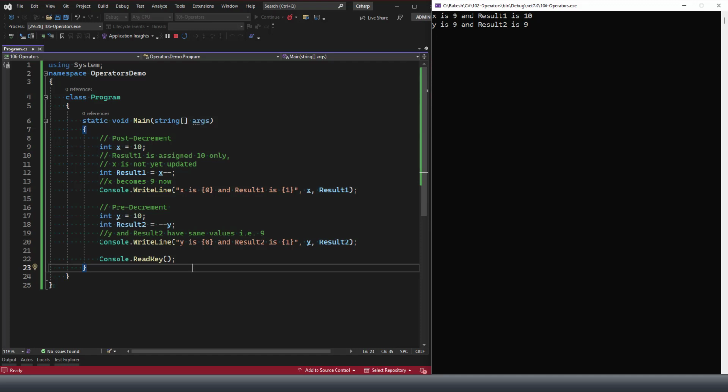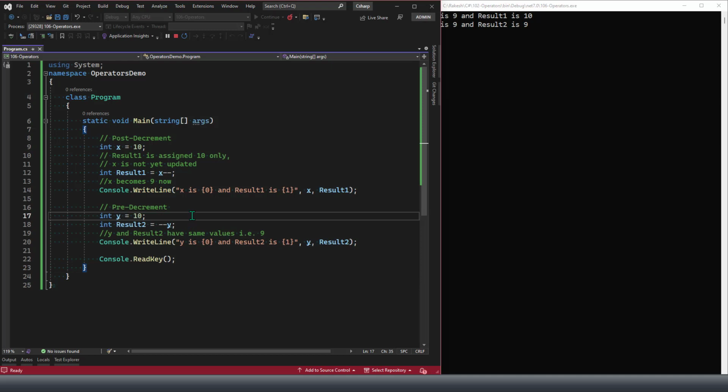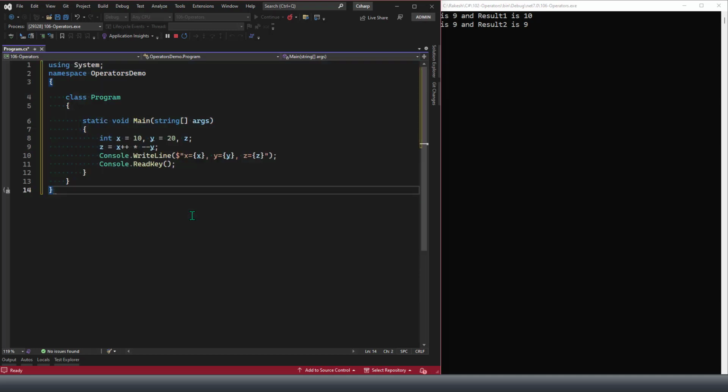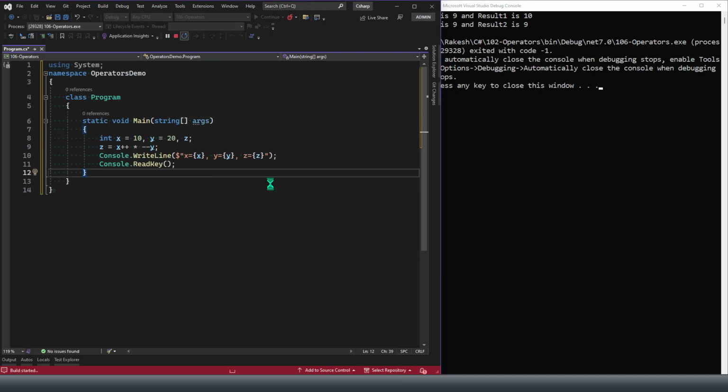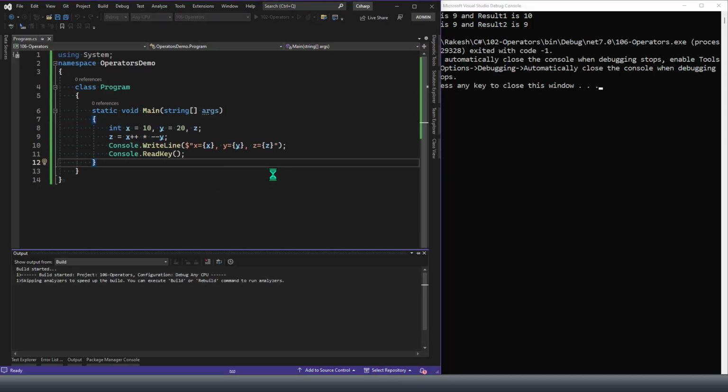Now let's take an example of these increment and decrement operators together, with a multiplication between these two numbers. So I have x with value 10, y with value 20, and z, let's consider, as the result which we would like to calculate. What we are doing here is assigning x with post increment and y with pre increment, and then we are multiplying them together, and the result we are going to display on our console window. Let's see what the result looks like.